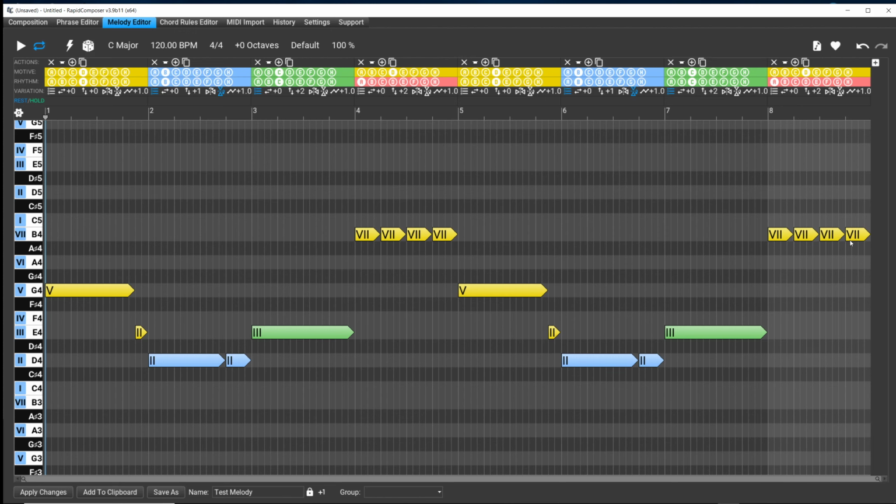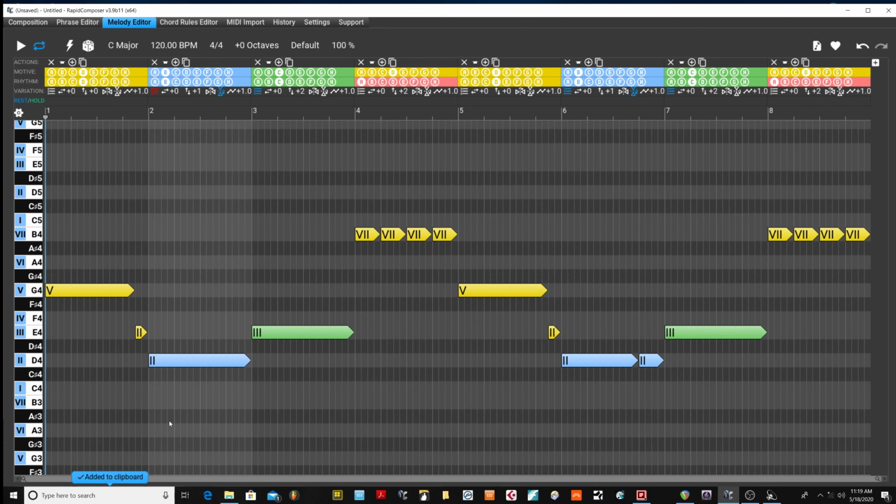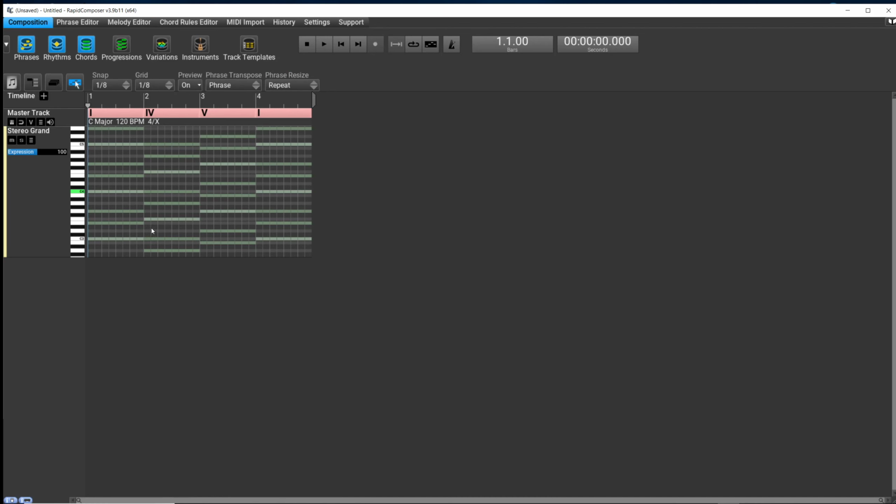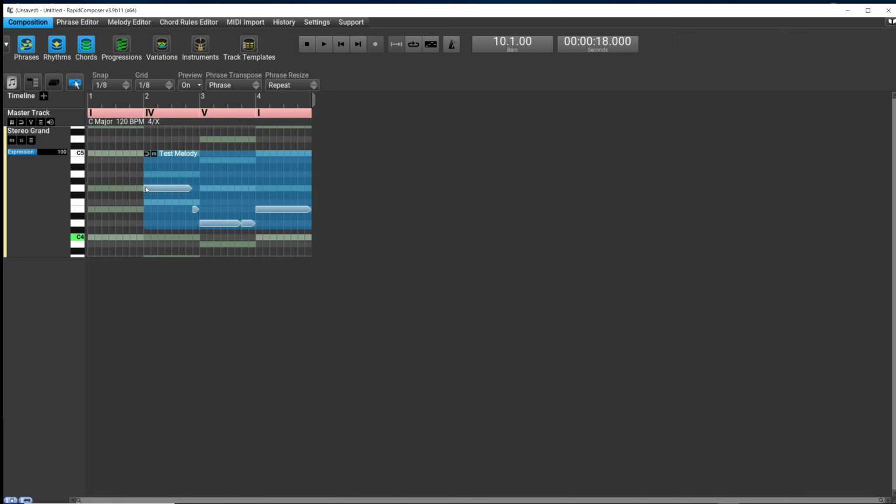So what do we do? Well, one approach would be just to add this to the clipboard, go to composition. Okay, I'm going to put my playhead cursor on 1. I'm going to paste those 8 bars into the composition window. So I could paste it here on bar 2, which I don't want to do, but just as an example, and the melody will end up starting on bar 2.